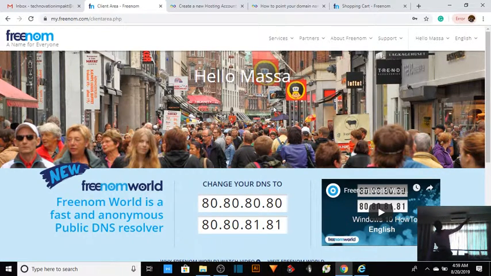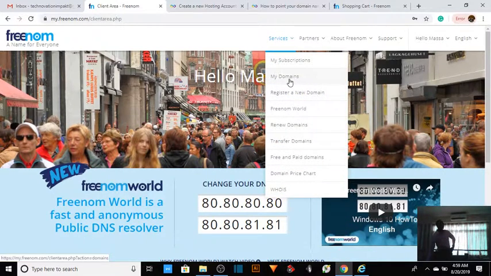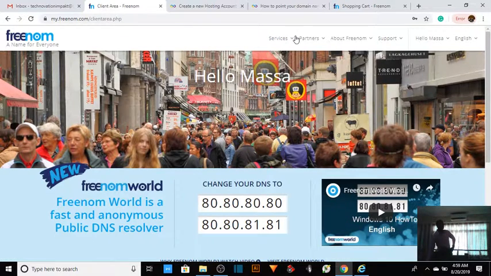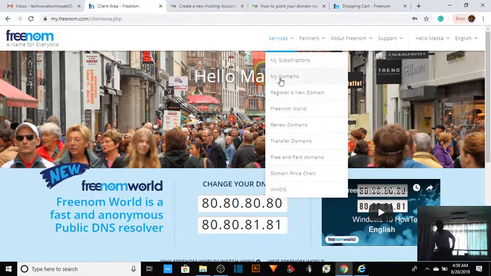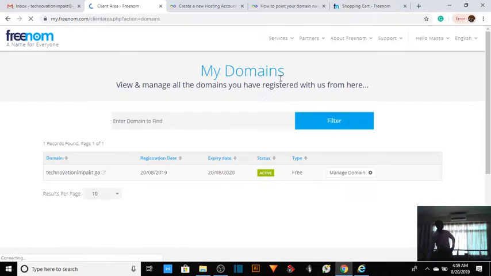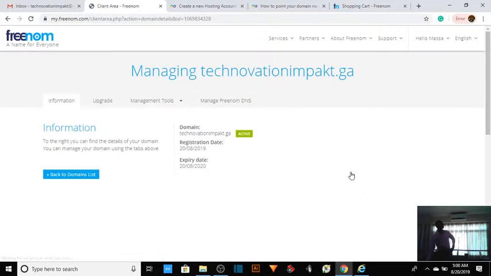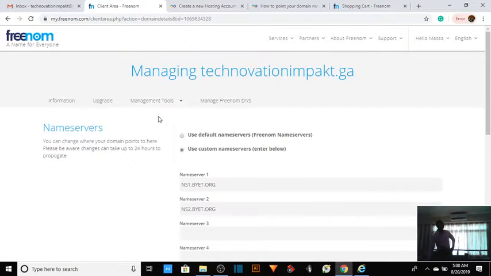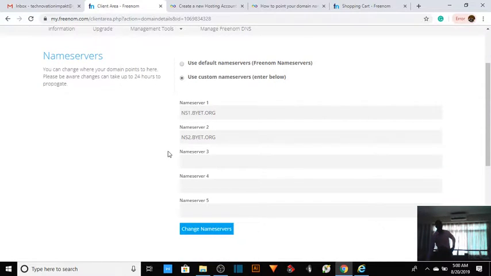So the last step here, you have to go to service, my domains, start again. Service, my domain, manage domain, management tools, name server, and here we are. So this is the last step.